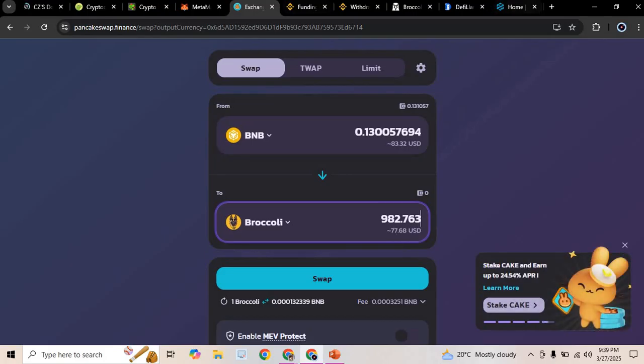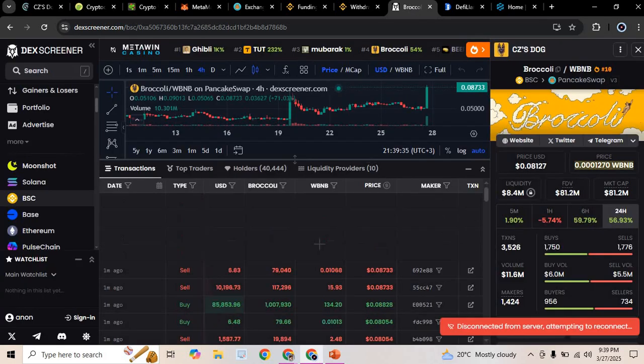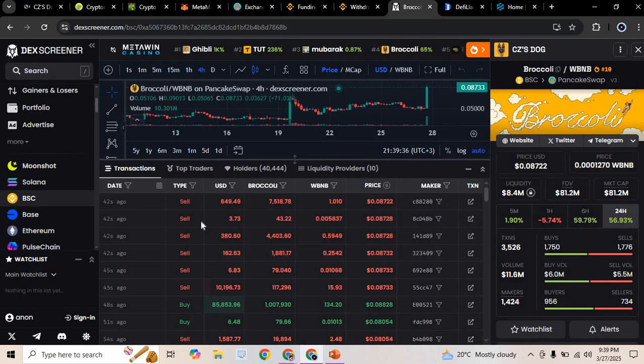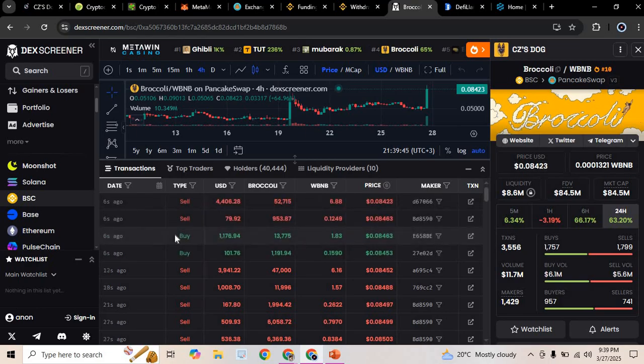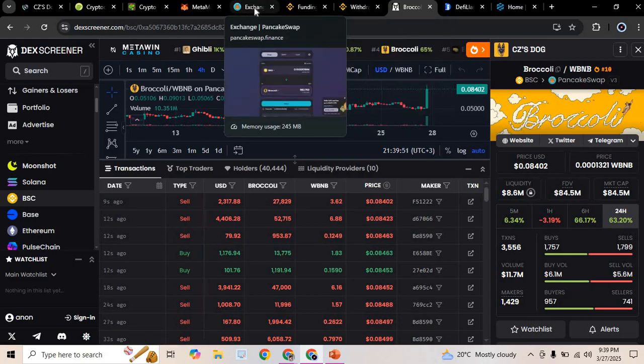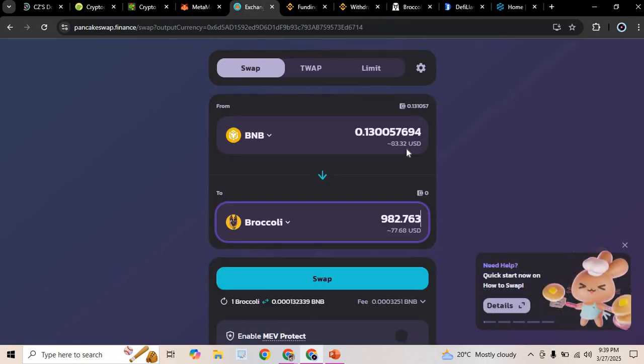The volatility, even if we come back, you'll see that the price of this broccoli coin keeps on changing. I know it's 82.52, it keeps on changing, and the rate keeps on changing. Now it's 84.23. So the rate keeps on changing, it causes the volatility even on the exchange platform right here.